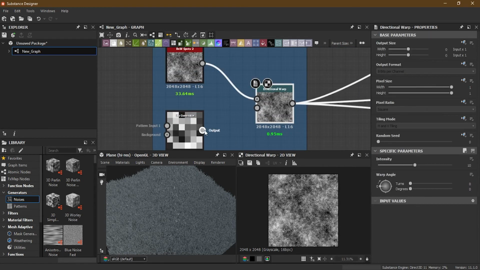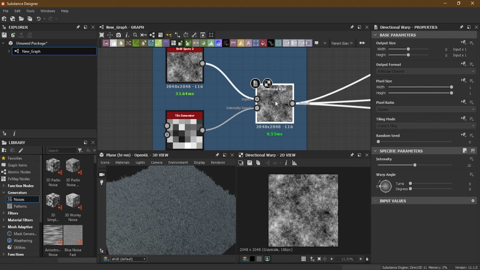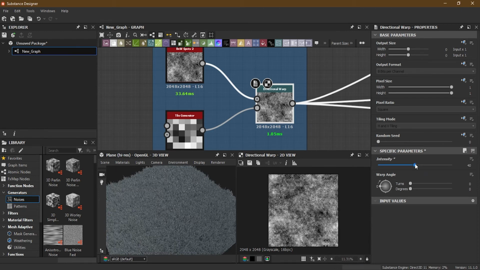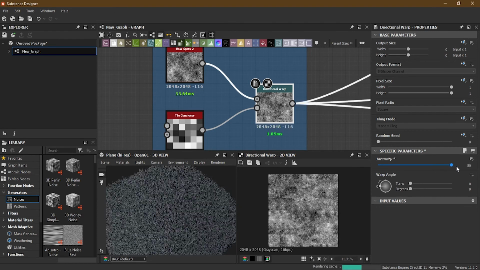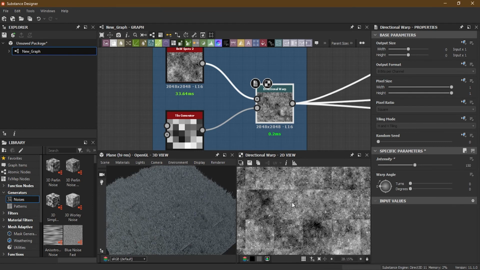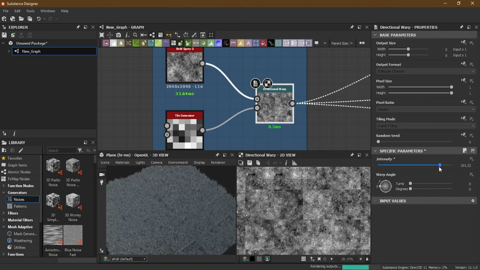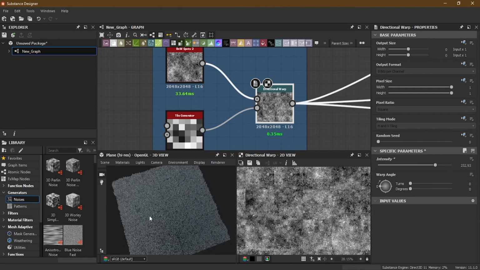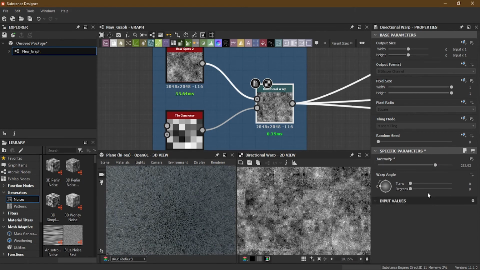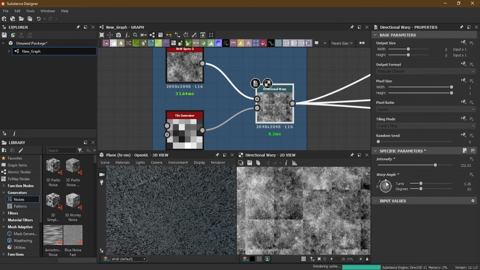So again, I will put this here inside the directional warp. Intensity, I will increase it to maybe 40 or something like that. And keep on increasing, and you will see that it is more. If we do that, maybe 150. Now you can see it is breaking the noise. And breaking the noise, if I see from here, you can get that. Also, I can change the direction of this.